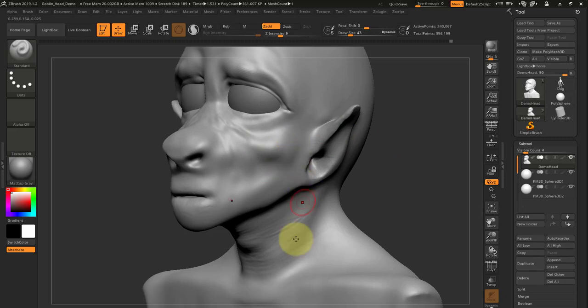So I'm going to do that. I'm also going to go into my Damien standard brush. I'm going to shrink the intensity, shrink the draw size. And I'm just adding line work. You might get rid of a lot of this later. You might smooth stuff out. But the idea is that you have the foundation for all the stuff that you're going to be adding to it.